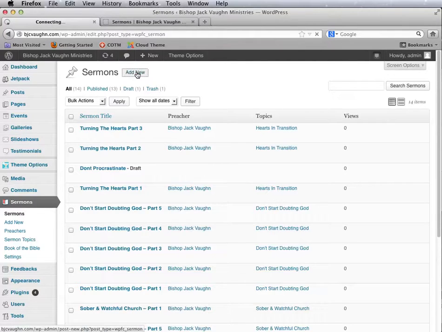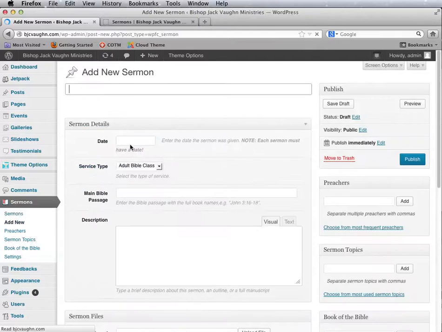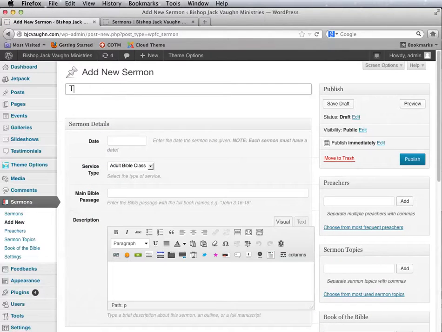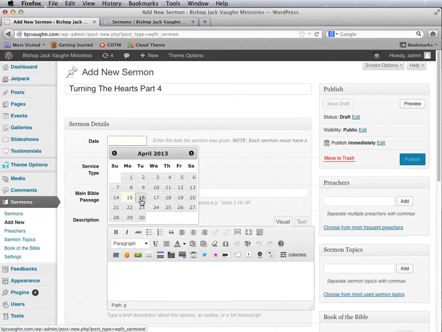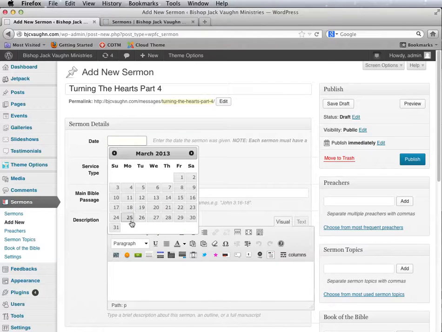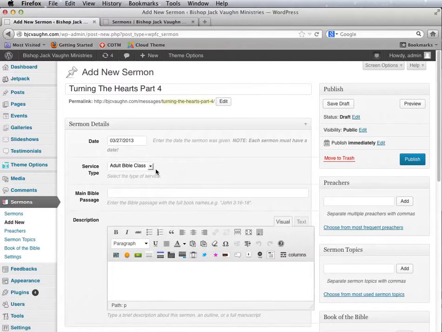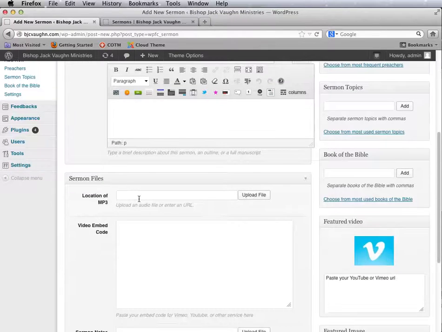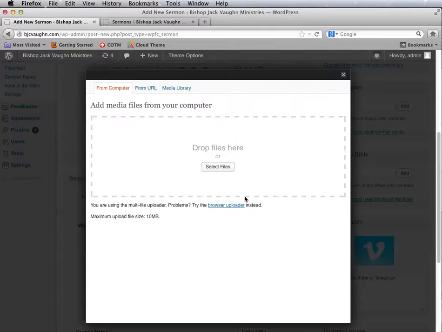So you're going to click on Add New. You're going to title the message. Then you're going to choose a date. And this one was actually on March 27th. Then you're going to scroll down to find the file, and you can click on Upload File. And again, you can choose from your hard drive or from your media library.